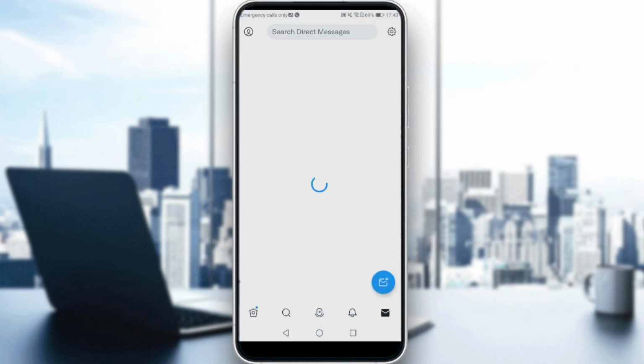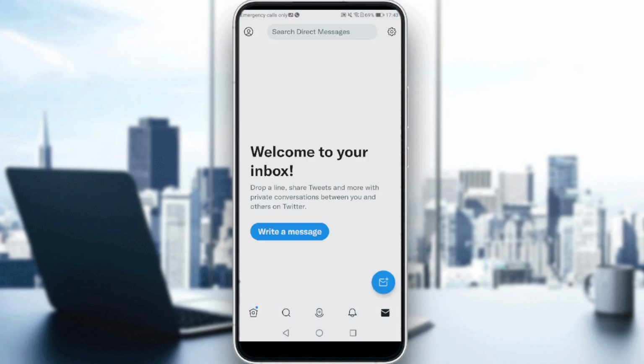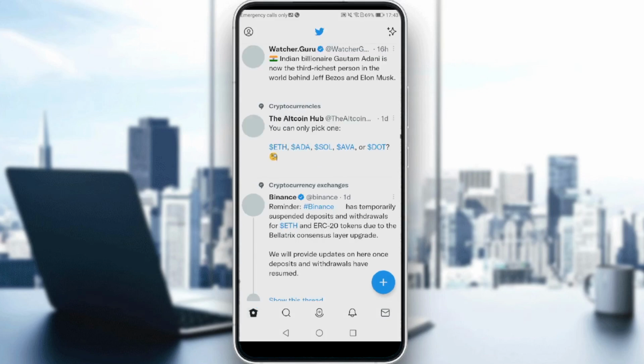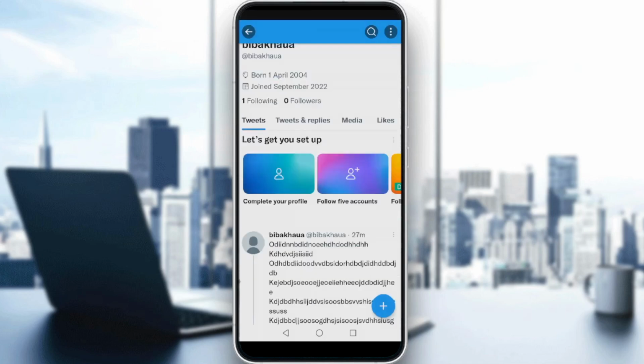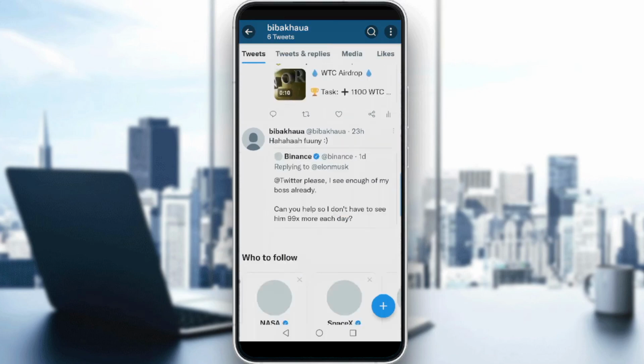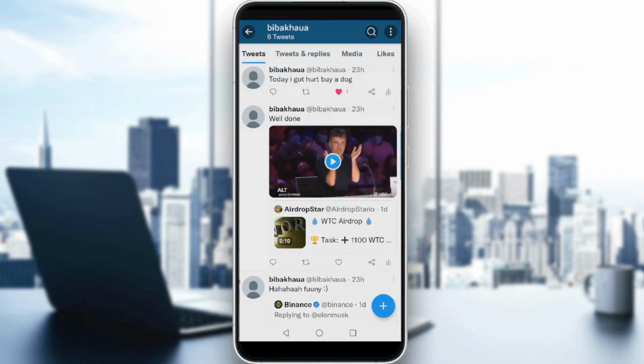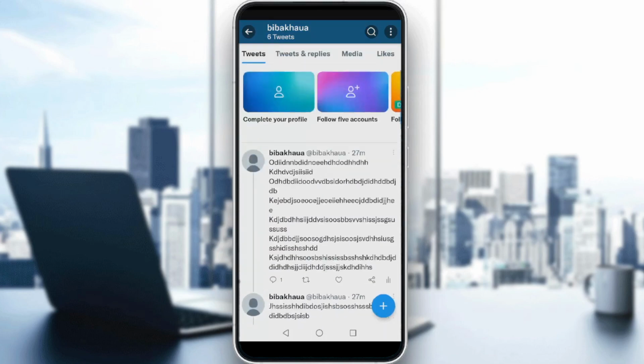So first of all, we just launch Twitter. After that, all we would like to do is click on your profile at the top left corner. Then, as you can see here, if you go to your profile, you will see all the tweets or the retweets that you already posted on your profile.